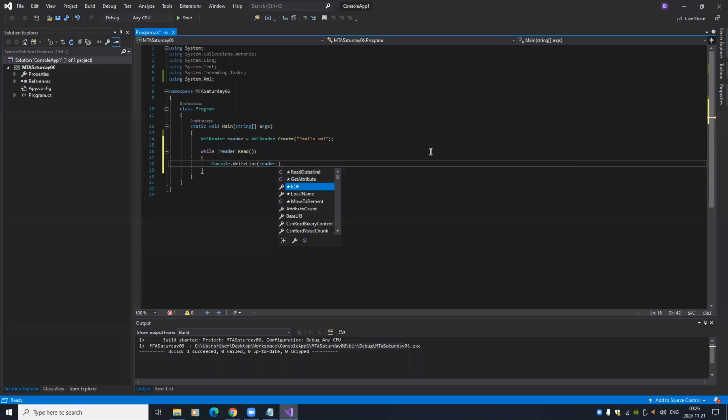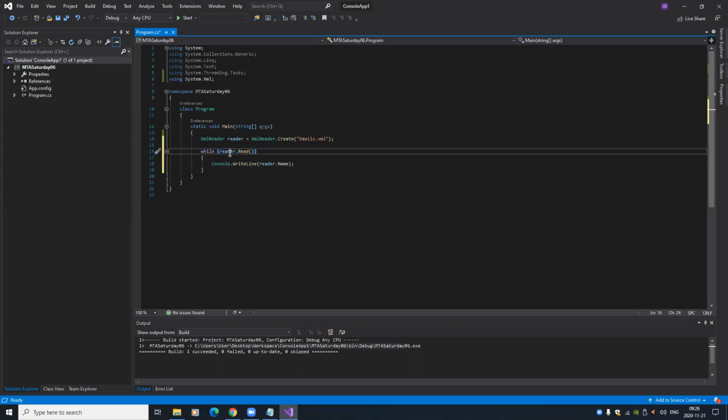What's nice about using Visual Studio is it'll give you all of the different things that you could print out. For now we're just going to print out reader.name. You can see this says it gets the qualified name of the current node. So let's see what this object is giving us. We're reading through the whole document while reader.read. While the reader is able to read a new line, we're going to read that new line, Console.WriteLine reader.name. Let's see what that does.